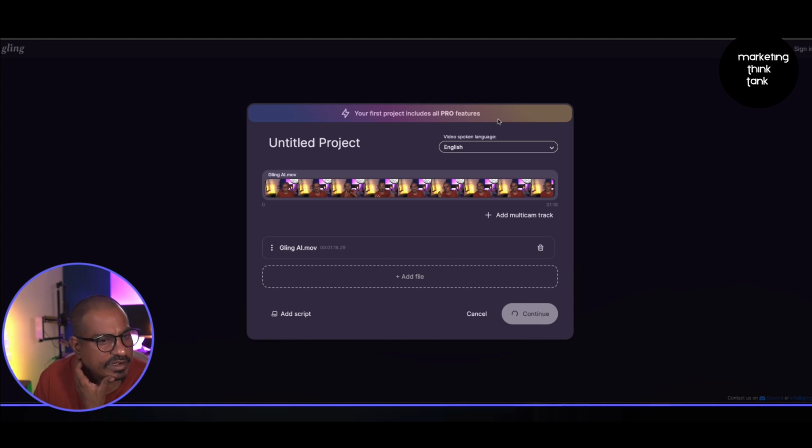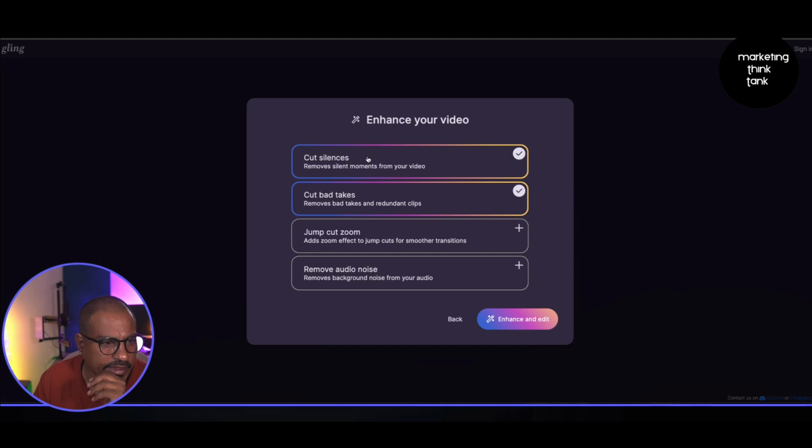Your first project includes all pro features, which is a good thing. Okay. Cut silences. Do you want to remove the awkward silences? I want to do that. Cut bad takes. I want to do that. And then jump cut zoom. Let's try what that looks like. Remove audio noise if you have any background audio. I don't think I would have any background noise, so I'm just going to exclude that.